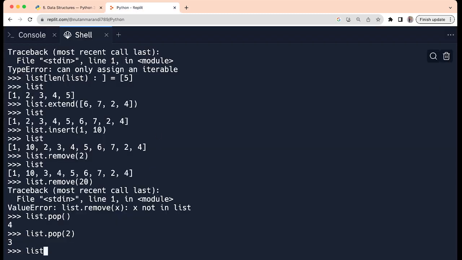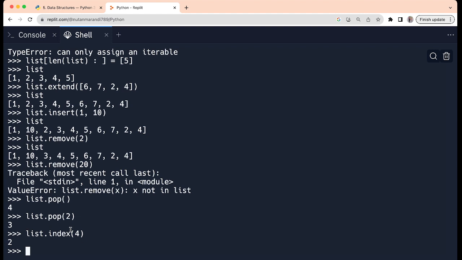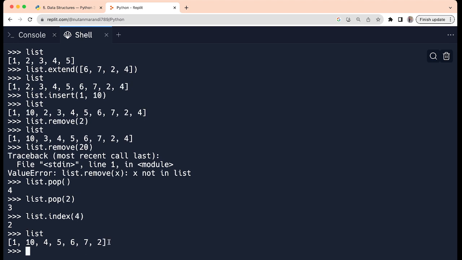So here, if I write list.index and let us say I want to check the index of 4, it is returning 2, right? Actually, if you print the entire list, let us see what all elements are present. These are the elements right now present in the list. Out of that, I printed the index of 4, where 4 is present at this location, which is 0, 1, 2.